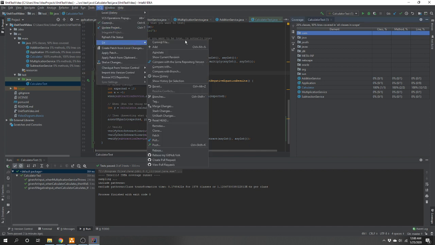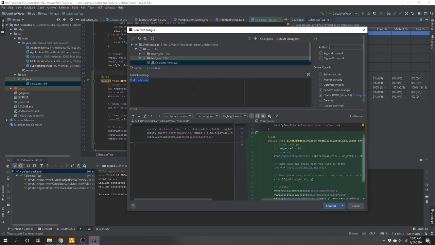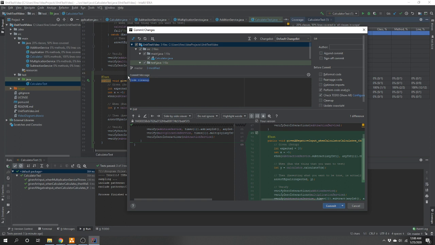Commit this out. Not comment this out, commit this out. Make sure we commit that code. New functionality for negative numbers.